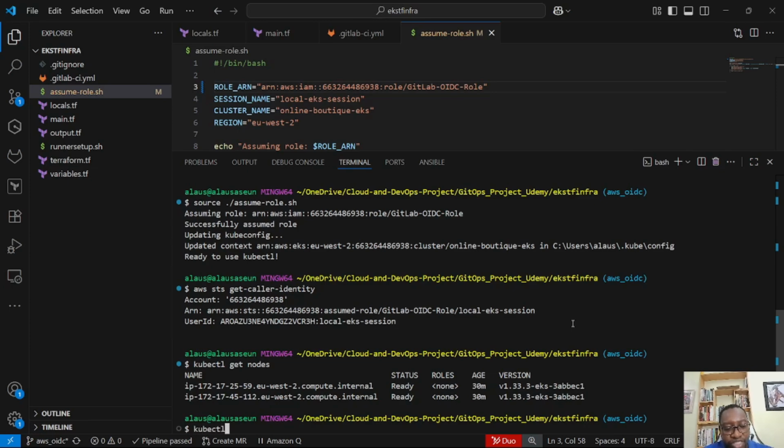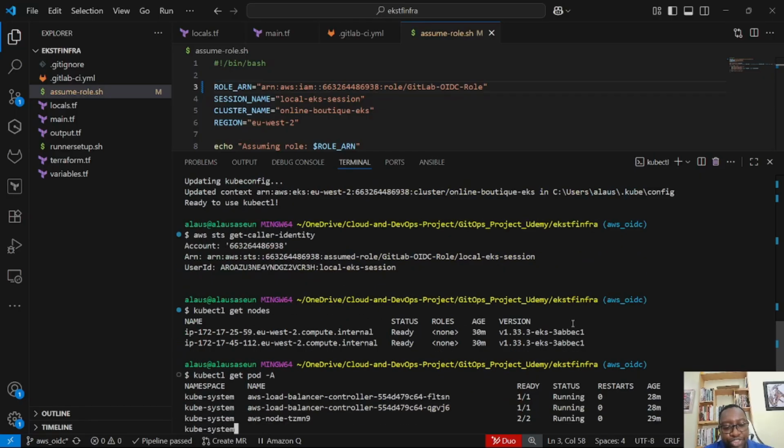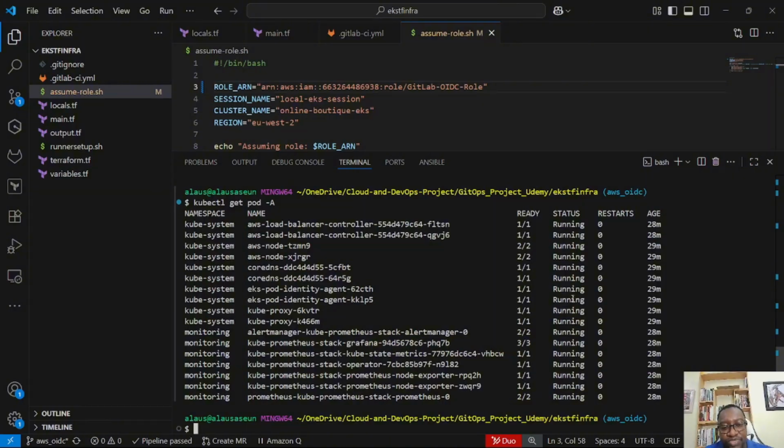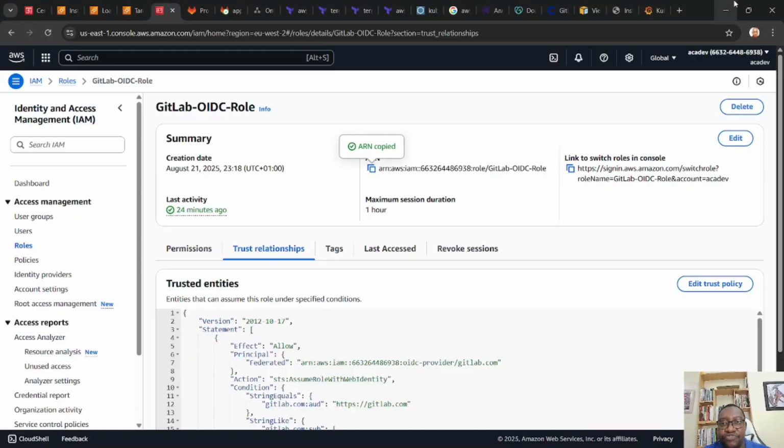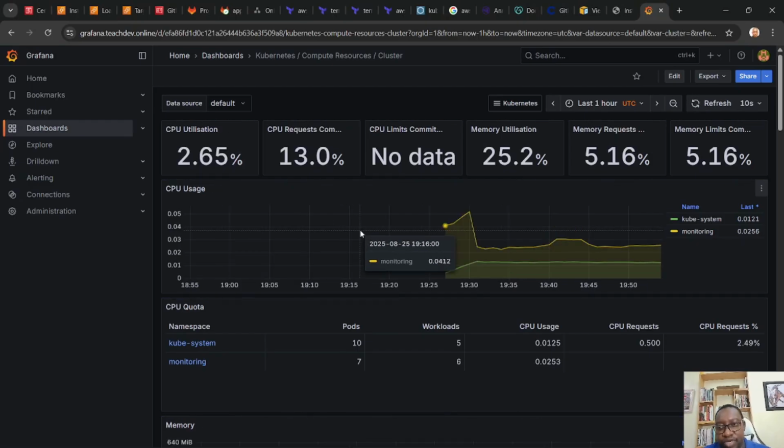And if I do kubectl get pod -A, that should show us all of the pods that we have in all the namespaces. And right here, we can see that all the pods, everything is ready. We don't have any error, we don't have any problems. And as we can see, even from the Grafana dashboard, everything seems to be okay. We don't have any issues whatsoever. All right, so that's good.